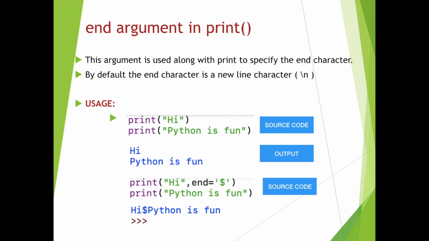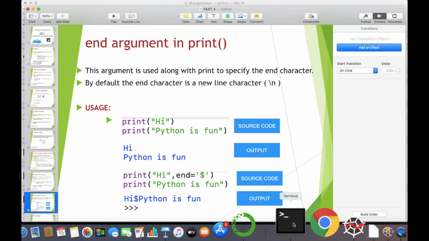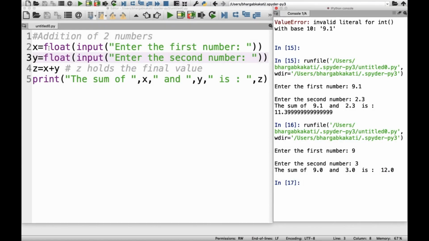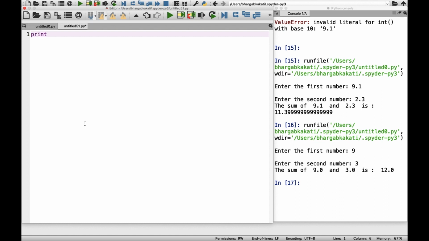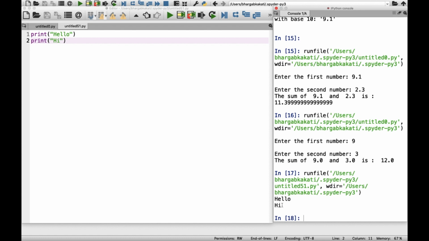By default, the end character is a new line character, but we can put something else instead of a new line character. Let's try to understand it here. I have to show it to you in the script mode. So let's create a new program and write print hello, print hi. I'll save it by the default name and run it. So what you are getting is hello, then hi.